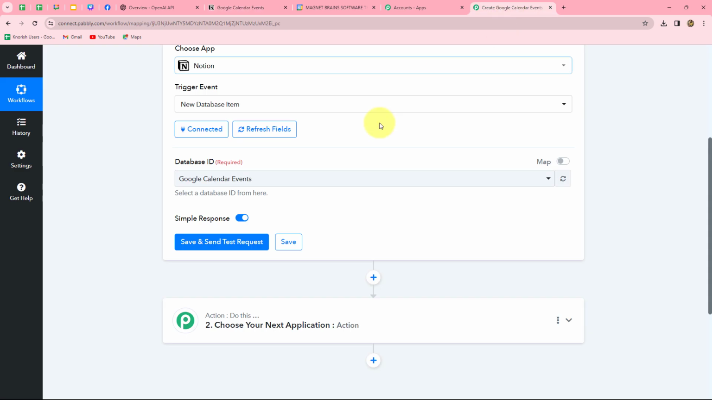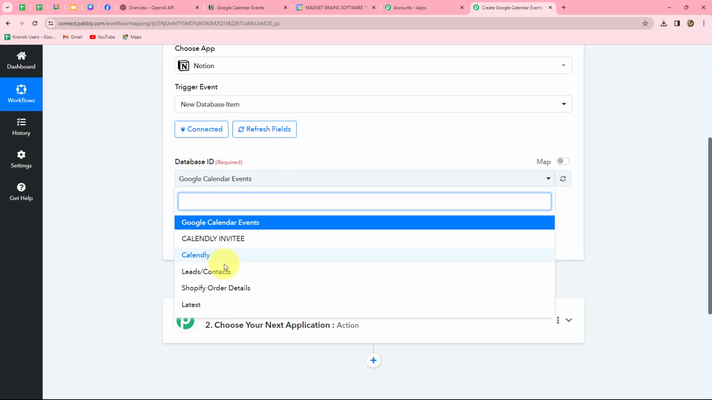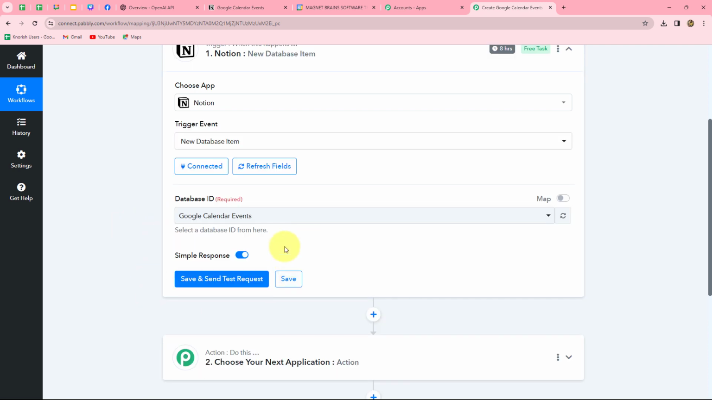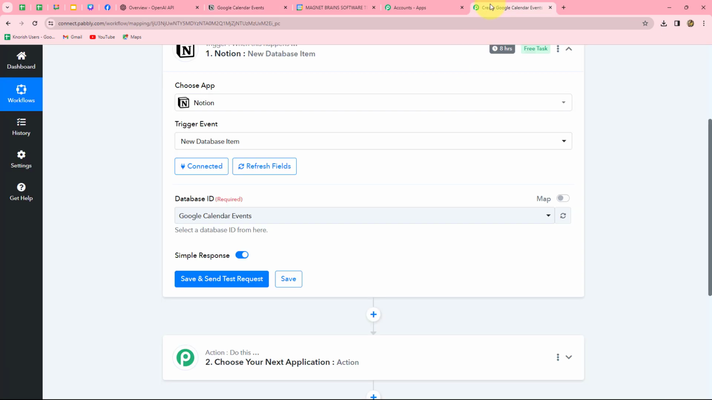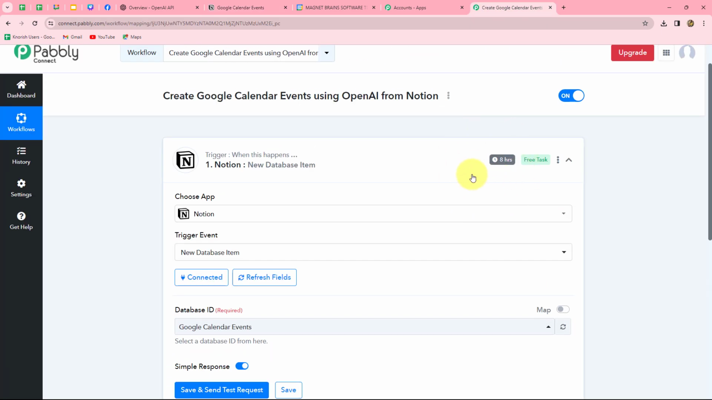We will go back towards Pabbly Connect and we can find that it is already selected over here. Okay. In the same manner, you have to select your base ID. You can select it from the drop down. As soon as we click on Save and Send Test Request button, here we are going to capture the response of the data which was last added in this Notion database. Why? Because Notion is based on polling time of 8 hours.